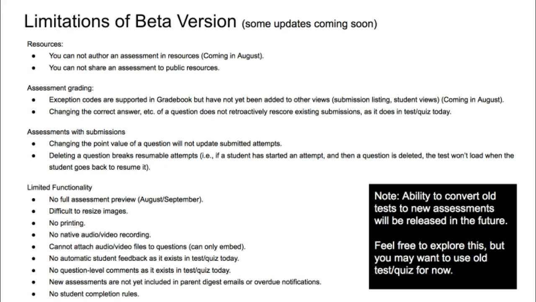Some limited functionality. Again, there's no full preview. That's kind of a big one we're waiting for. It's a bit difficult to resize images, and you cannot print. So if we need accommodations for students, we're not going to be able to print those. There's no audio video recording built in yet, like there is in the old version on your essay questions. You cannot attach audio or video files to questions, but you can embed them. So if you have a YouTube video or something, that can still be embedded.